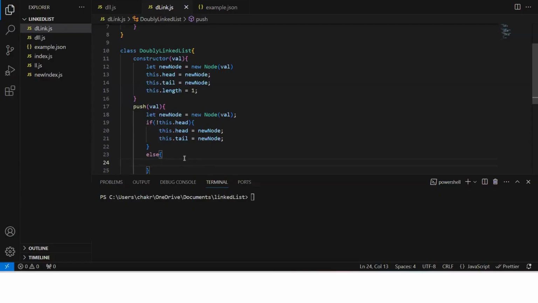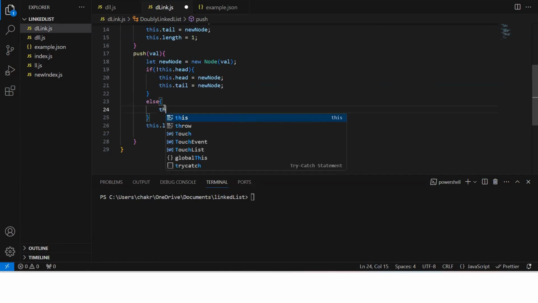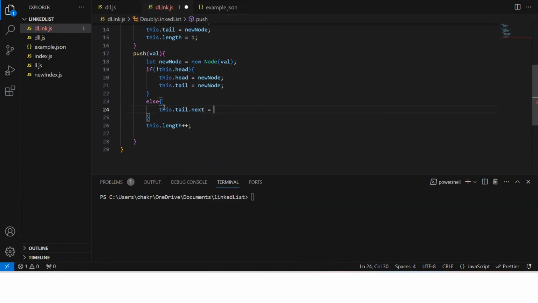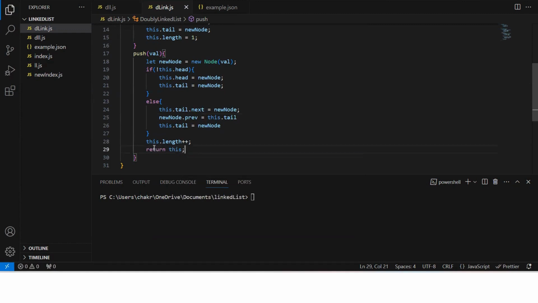So in the else position, we will write this dot tail dot next equals to new node, right? And this dot tail is now replaced with new node. Only one thing left, that is the previous one, that is new node dot prev equals to this dot tail. Done. And what we will do, return this. Done.